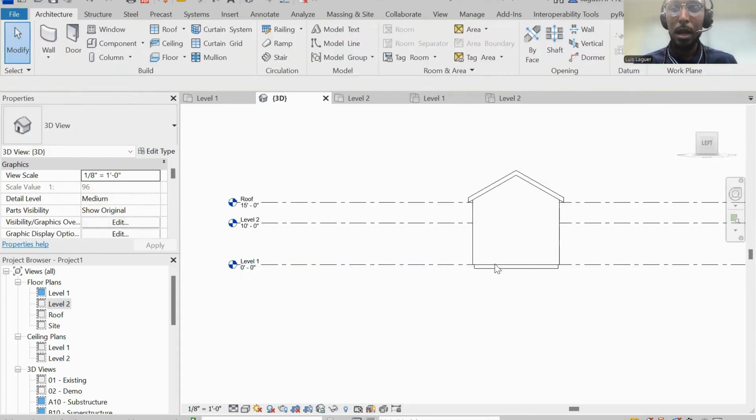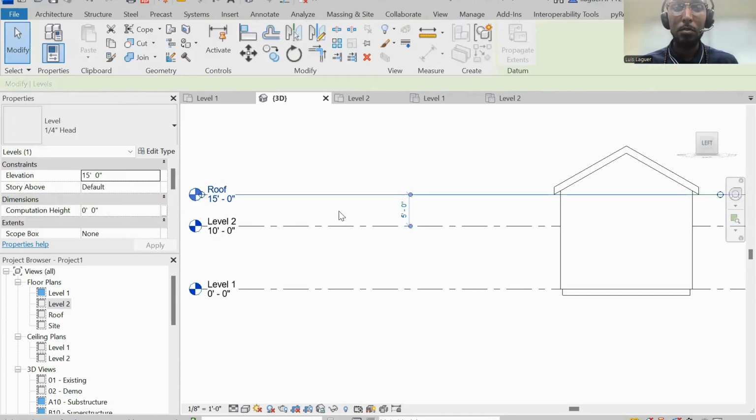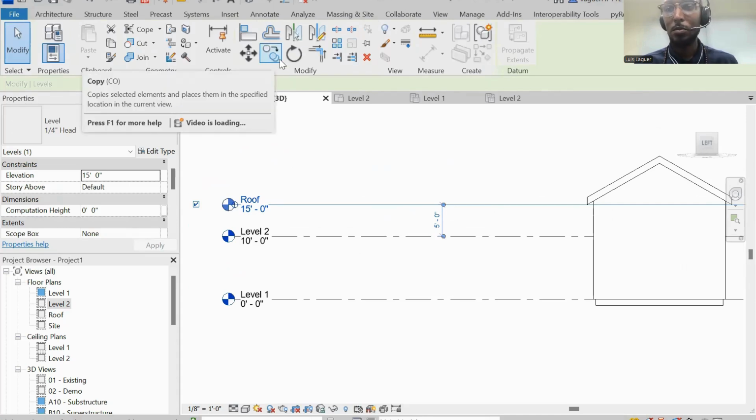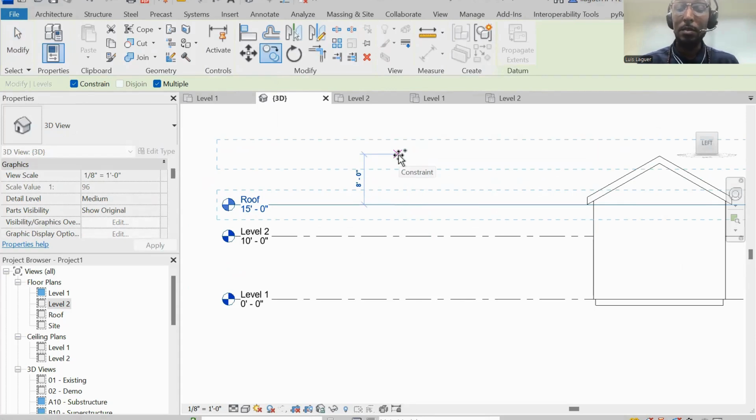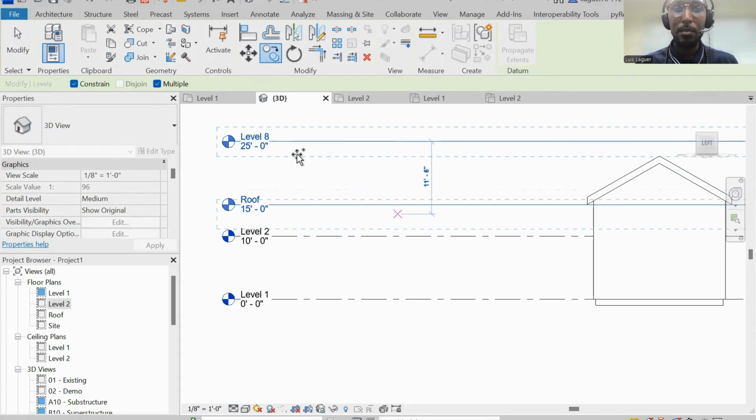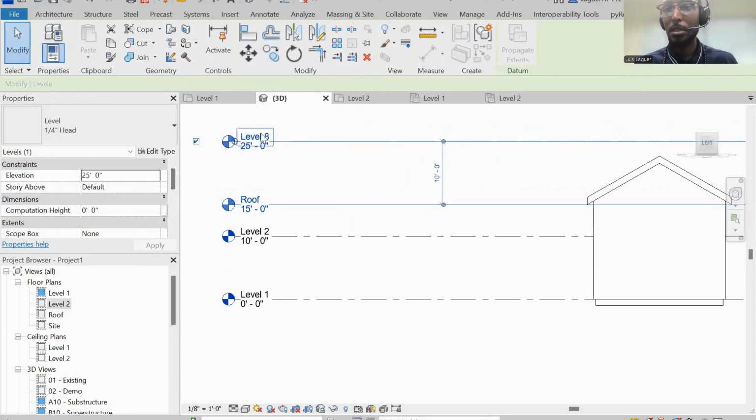Now let's say I want to make a level because I'm going to add an extra story to this building, right? So what I can do is create another level. I'm going to go into my 15 where it says roof, and I'm going to use this tool right here, the copy tool, which you're going to use for the rest of your Revit career, okay? I'm going to copy, and I want this next level to be 10 feet higher, right? So I'm going to click 10 feet, enter, and now it says level, and it's going to give you a random name based on what you already have in the building.